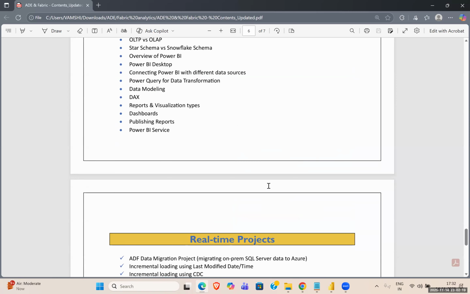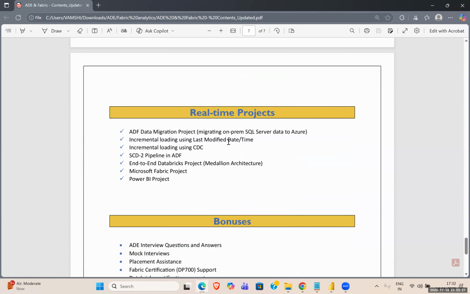We've already worked on something. And looking at the real-time projects, we have a data migration project here, an incremental loading project, and some pipelines here, an end-to-end Databricks project here, including Medallion architecture. Medallion architecture and Lakehouse architecture are one and the same. Then a Microsoft Fabric project, two projects I'll give you, and then a Power BI dashboard project.